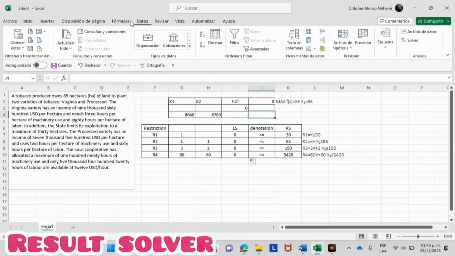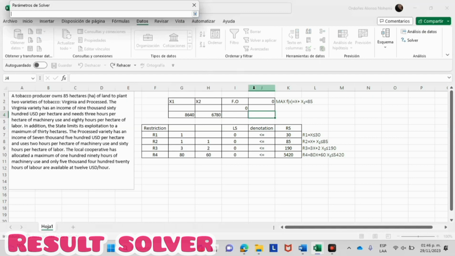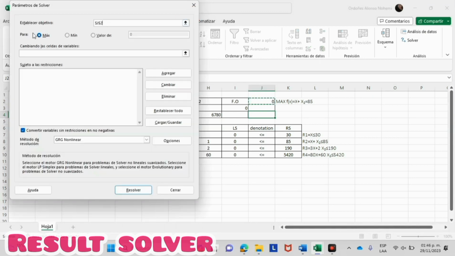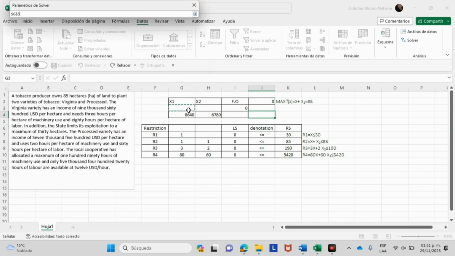How do we make Solver work? We go to Data in the Excel ribbon. In Data Analysis there is Solver. We click on it, and in this window, where it says Set Objective, we select the cell where we placed the sum of the empty cells, and choose to maximize. In the part of changing variable cells, we select the range of the empty cells.